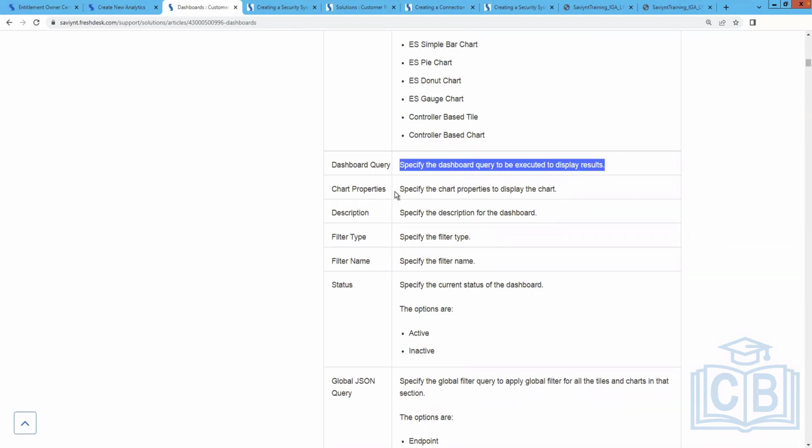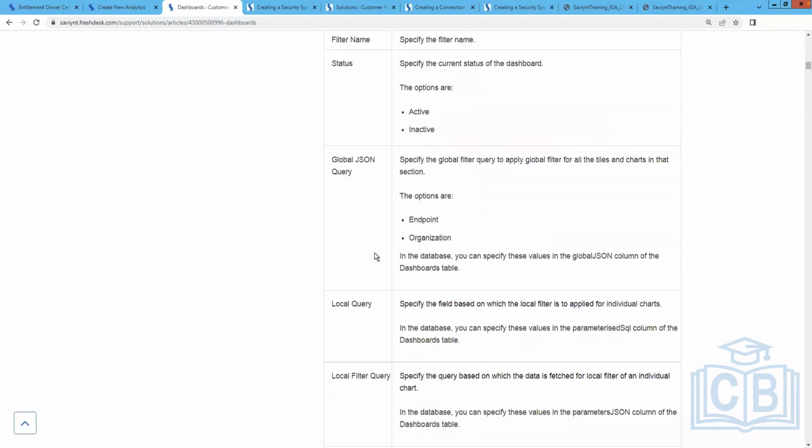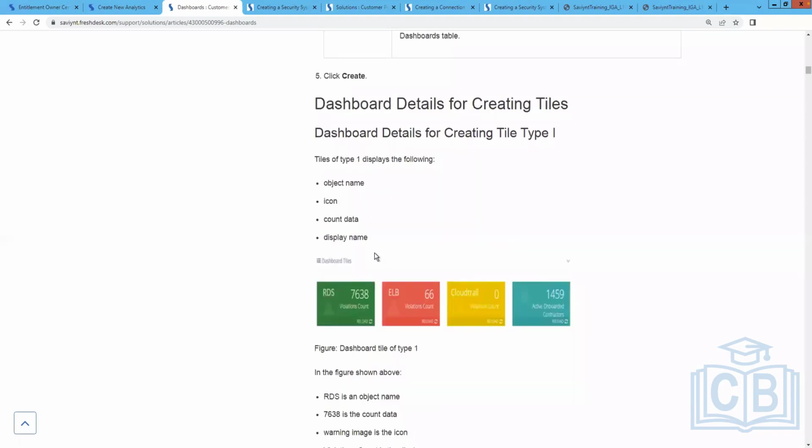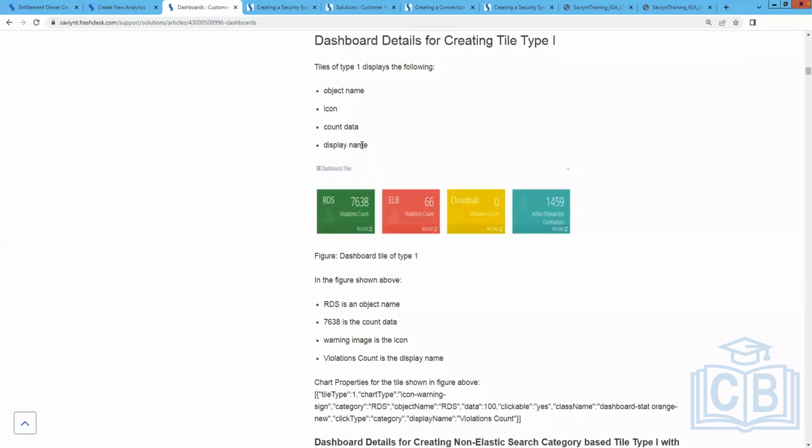That is, what is the distribution of each filter that you would like to have a look at. And so basically, that's about it. So ultimately, this is how it will usually look. Okay, so for our chart properties, we have defined a chart type, which is basically mentioning icon warnings, right? And then what is the category? We have defined it as RDS, because again, that's the colors.